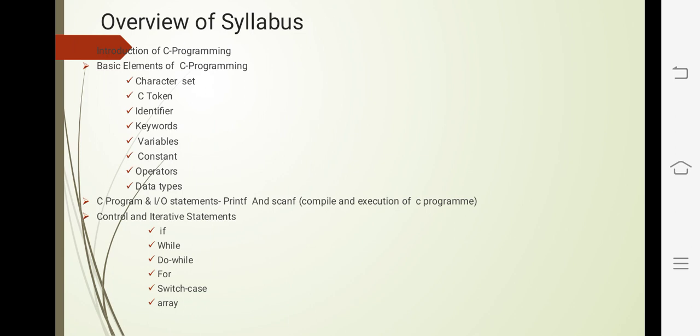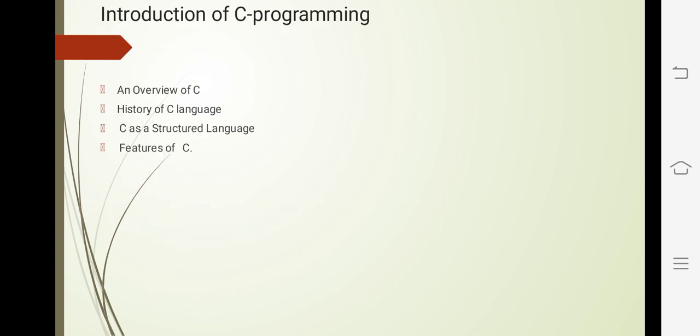In the first unit, there is the introduction of C programming and the basic elements of C programming, that is character set, C tokens, identifiers, keywords, variables, constants, operators and data types. Next is the I/O statements used in C programming, that is printf and scanf. Next are the control and iterative statements used in programs, that is if, while, do while, for, switch case, and array statements. Now we start the syllabus of C programming.